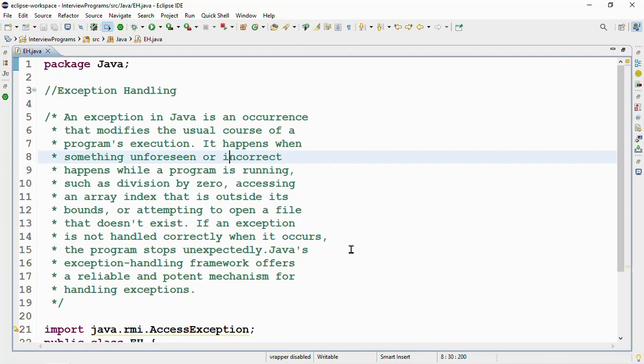If an exception is not handled correctly when it occurs, the program stops unexpectedly. Java's exception handling framework offers a reliable and potent mechanism for handling exceptions.